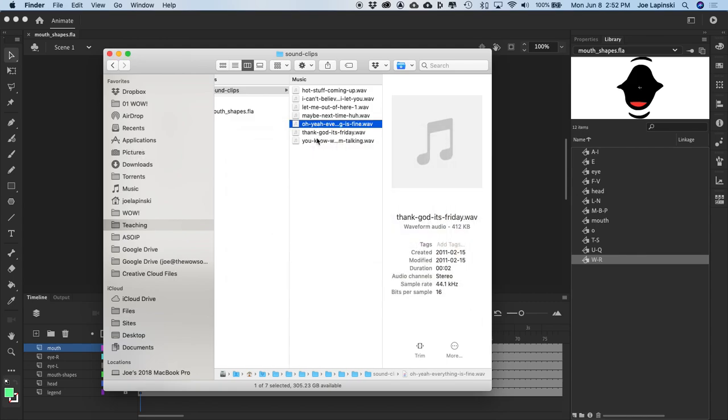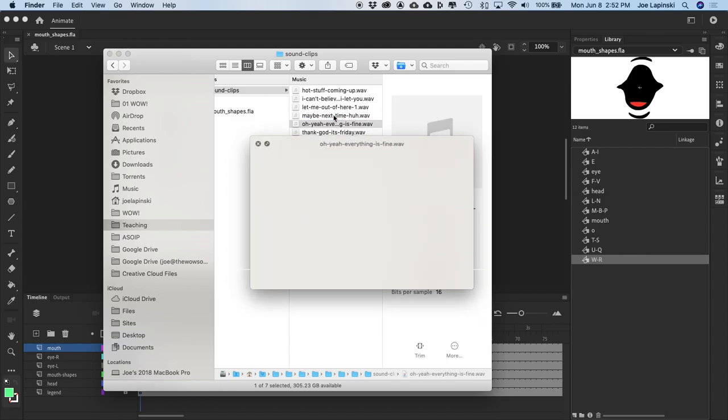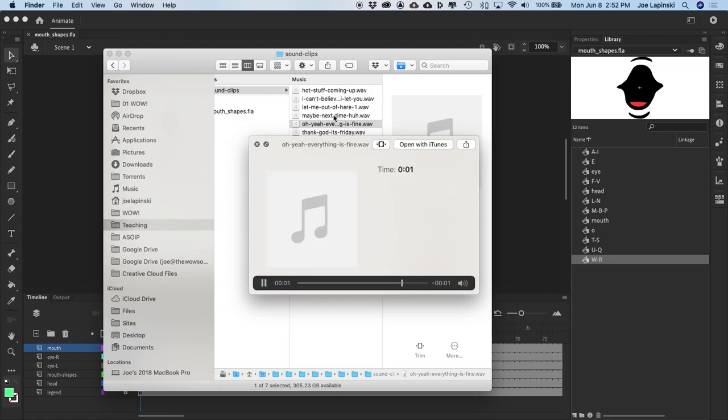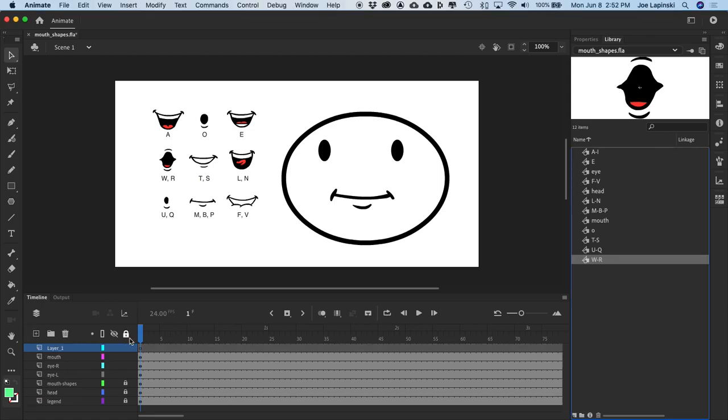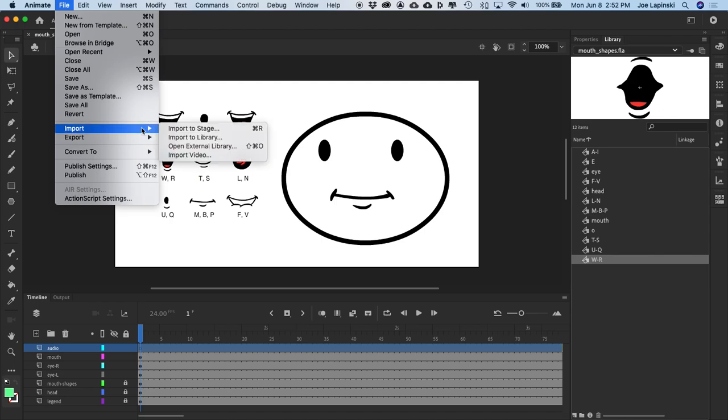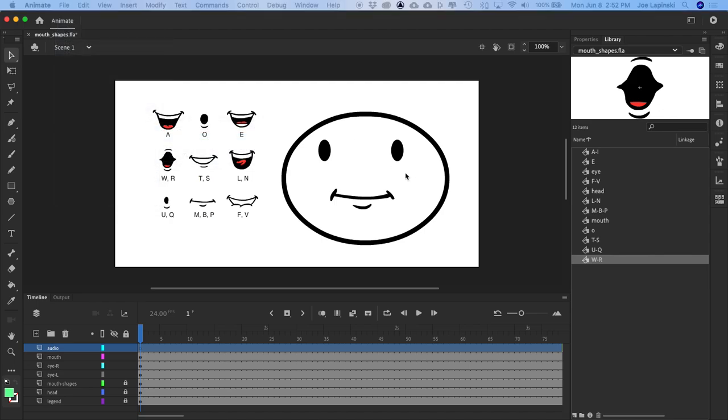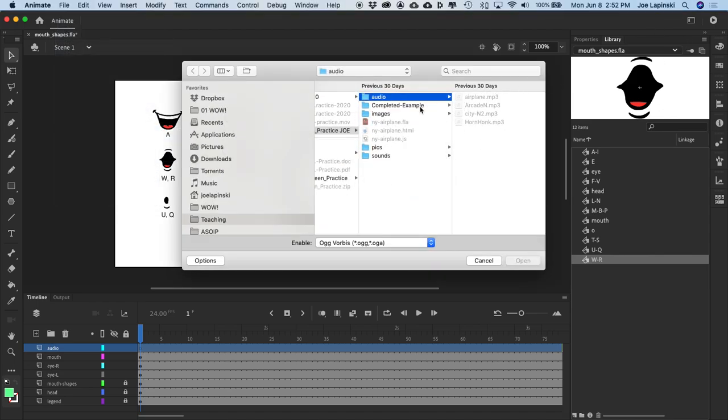Okay, so I think I'm going to use this one. Oh yeah, everything's fine. To demonstrate, I'm going to create a new layer in Animate called Audio, and I'm going to import to my library that sound clip.